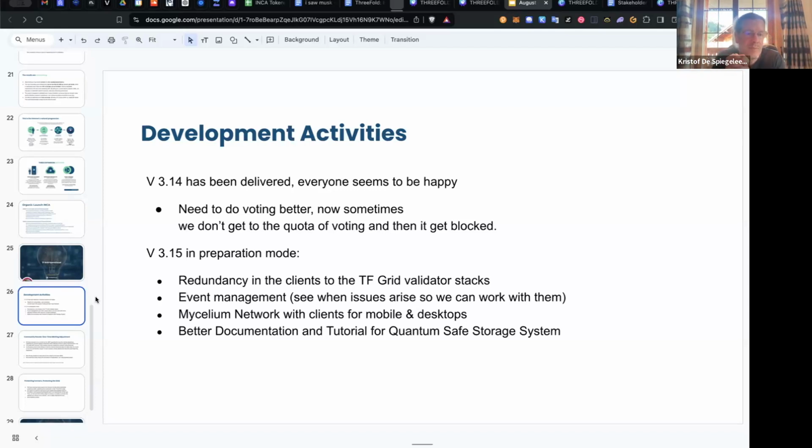Anyhow, development activities, and then I hand over to the rest of the organization. Development activities. I didn't fill everything in, ran out of time, to be honest. Version 3.14 has been delivered, as most of you know. Everyone seems to be happy. The voting needs to go better, though, but that's the next slide we need to talk about, because sometimes if we don't get to the required quota, then it gets blocked and then we can't continue.